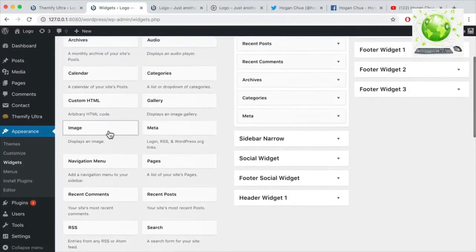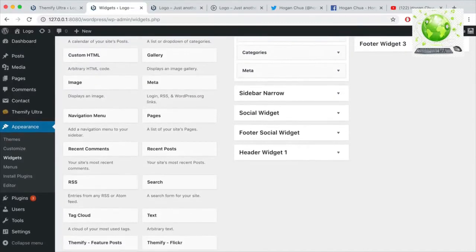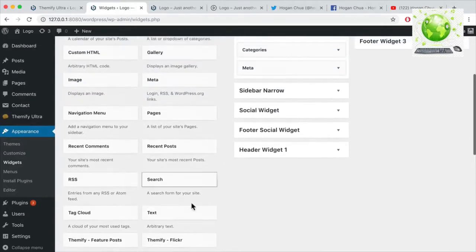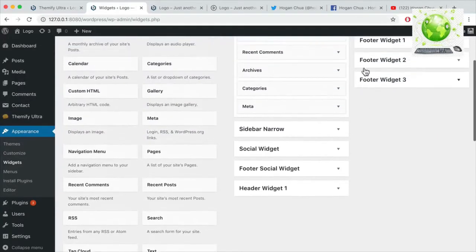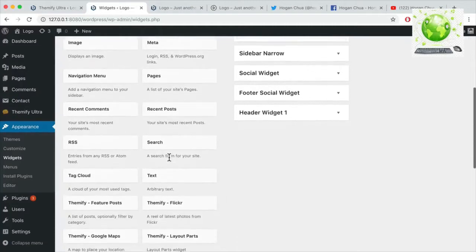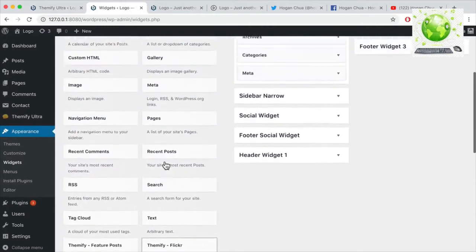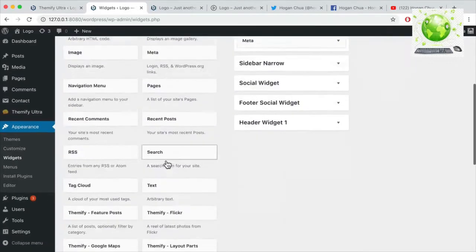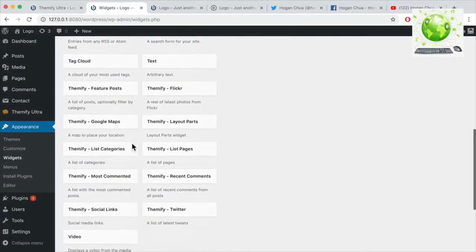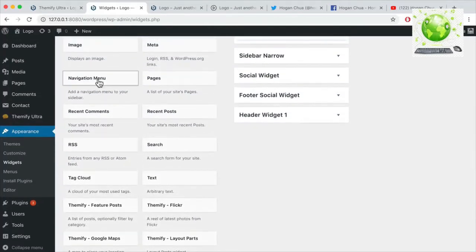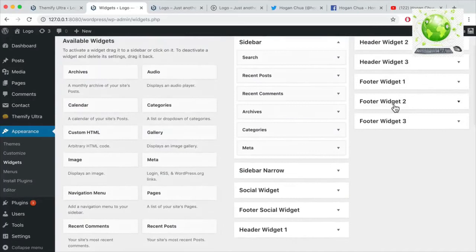Like for example, you might want to add an image, you might want to add a search bar, you might want to add some text. Like for example, if you're a local business, you might want to have your address and you might put it into there. Okay, so I think you can also create a menu. So you can drop in, I think there's a menu. So look for navigation menu, and then you can drop that into here as well.